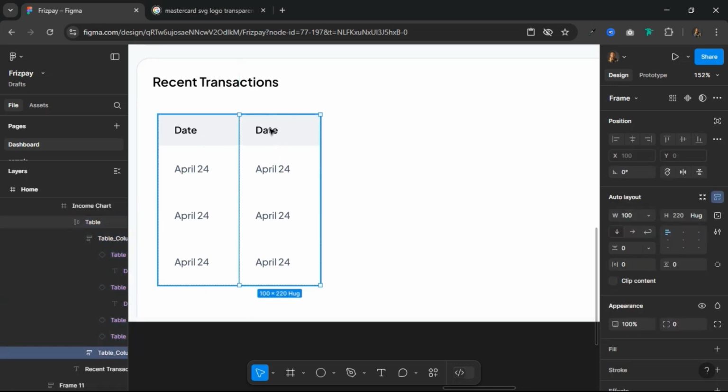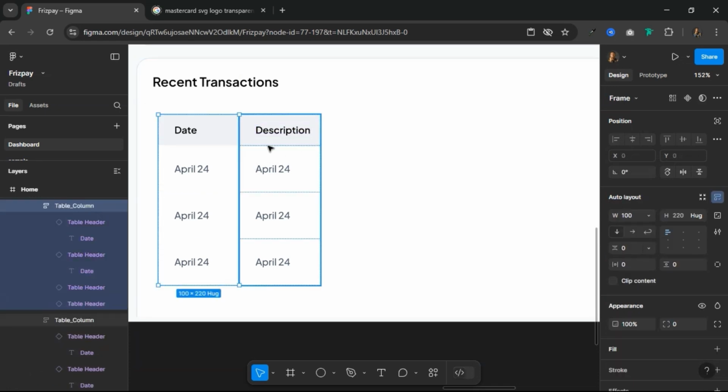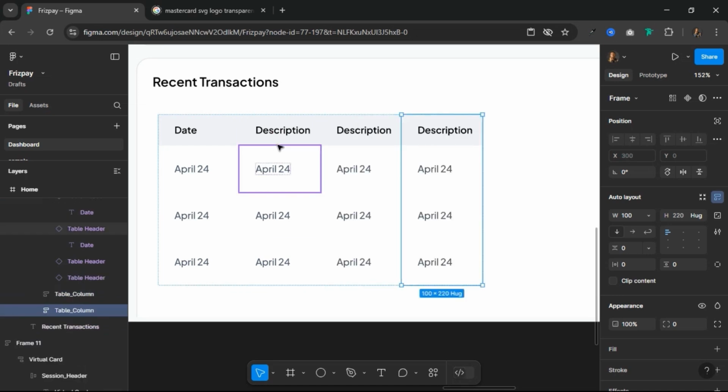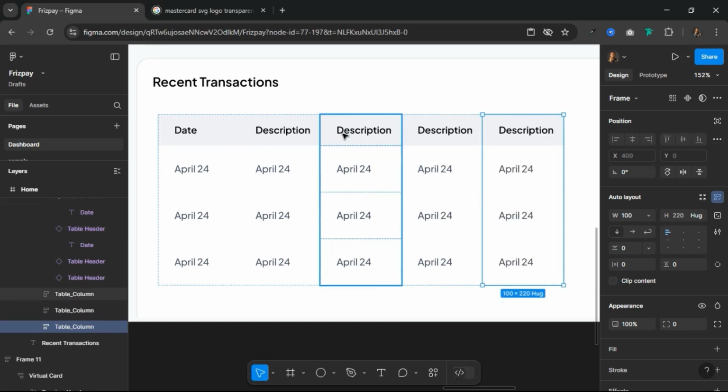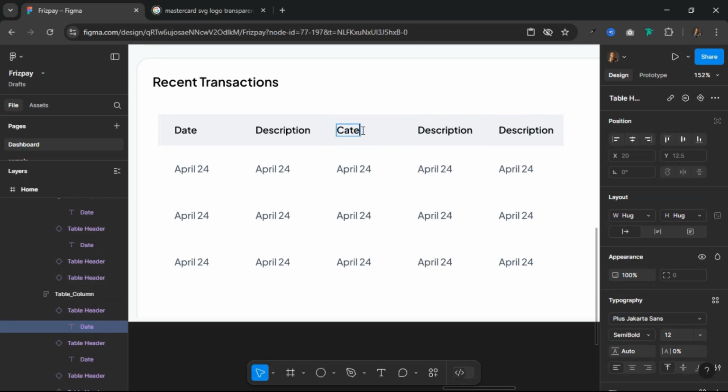So let's change this to description. And let's duplicate for category, for status, for amount. So let's change this to category. And let's change this to status, and let's change this to amount.